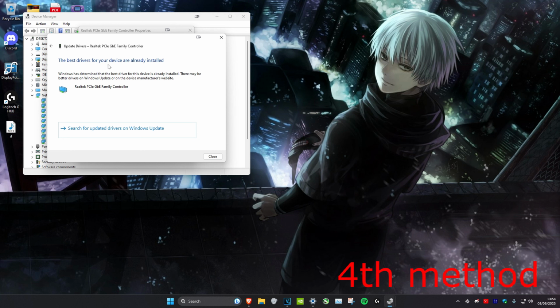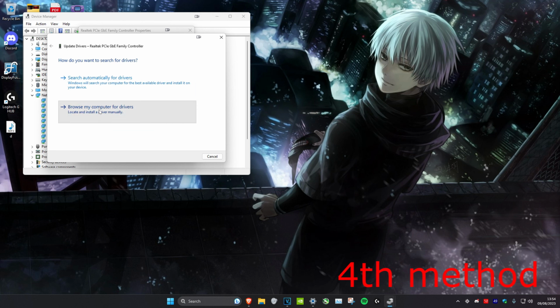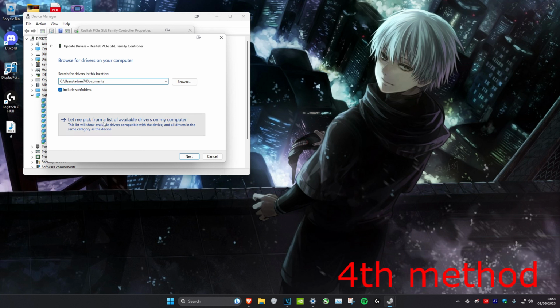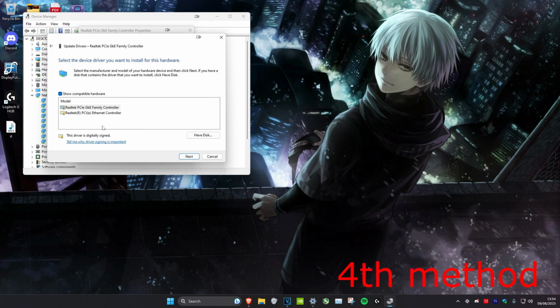And then you want to search automatically for drivers. If it says that you have the best one installed, we're going to go back, click on browse my computer for drivers, click on let me pick from a list, and then you want to install everything that will come up here. Just try all of them. So first try the first one, click on next. If that doesn't work, try the second one, click on next, etc.